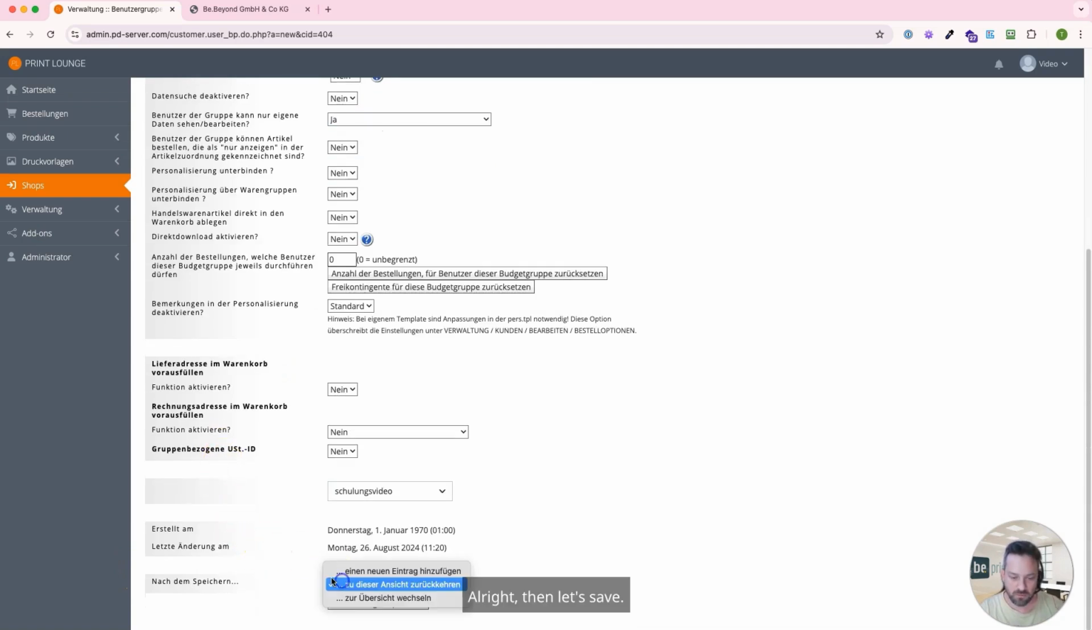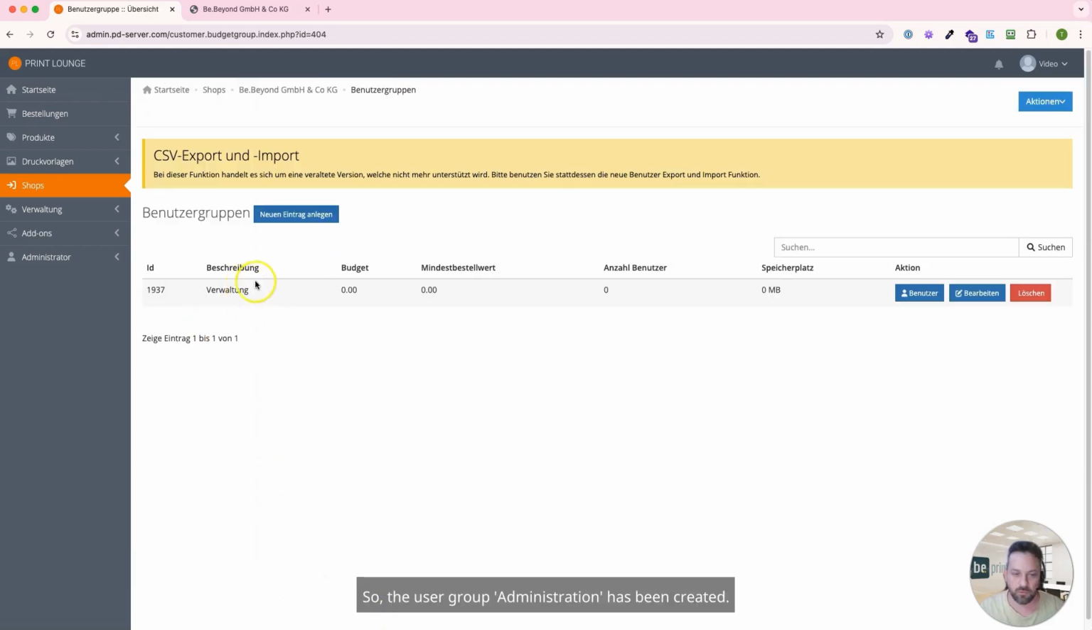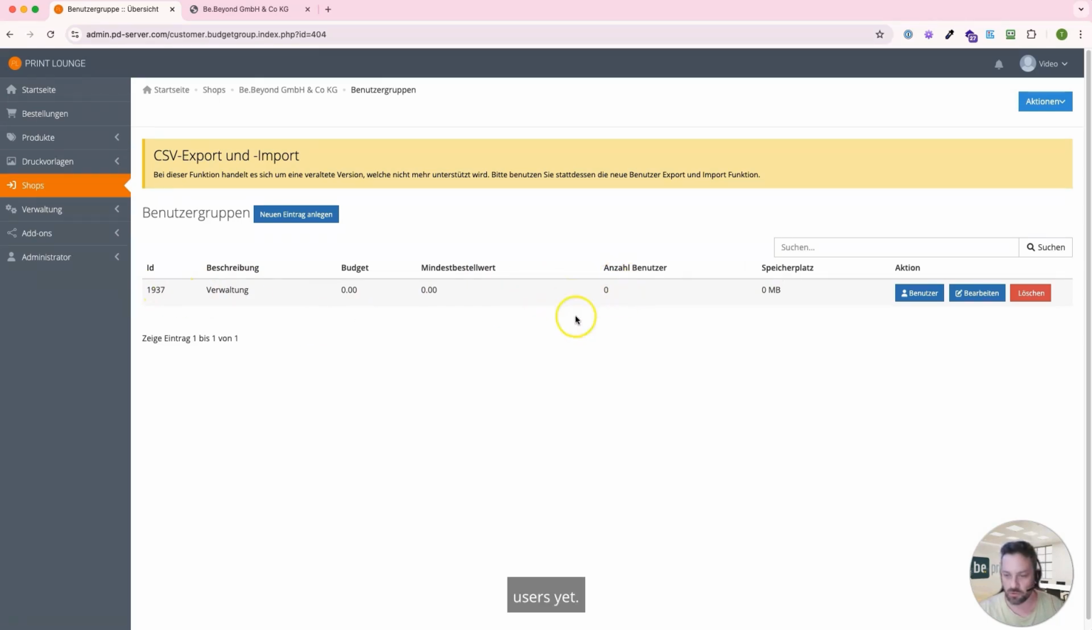All right, then let's save. This also comes up quite often for us in administration. Here I can set what should happen after saving. In this case, I want to return to the overview. So the user group Administration has been created. We can see it has received an ID and there are no users yet.